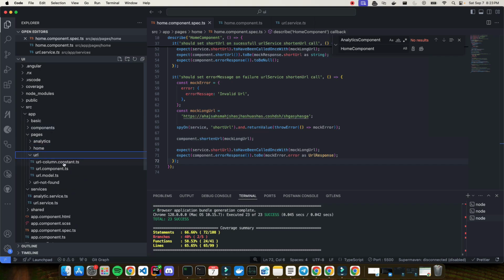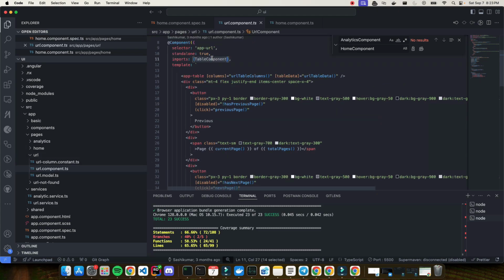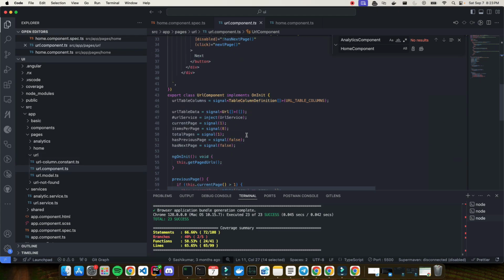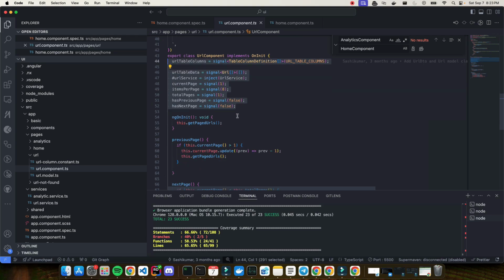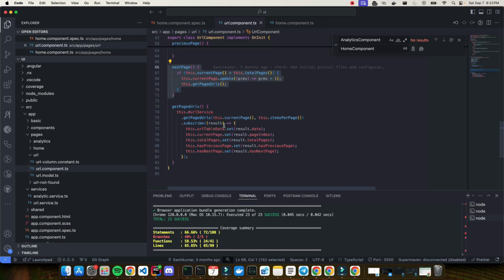Now we have a URL component, and let's see what we have in it. We are importing the table component here, and oh nice, this will be a very tricky one because we have a lot of properties here. We have methods called next page, previous page, and we also have this get page URL call, which is doing the URL service call and all that.